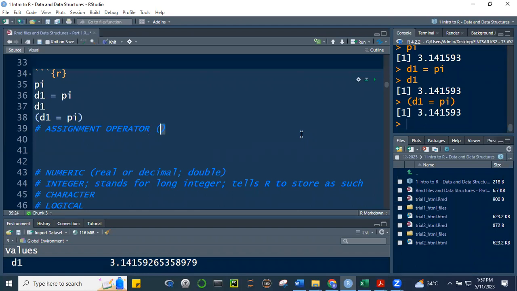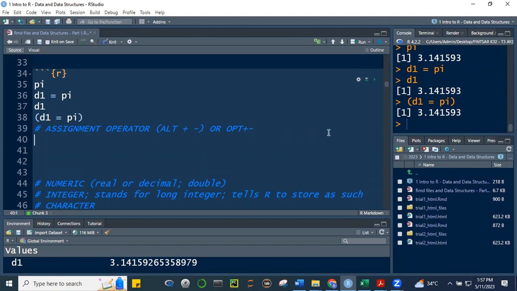Now in Windows, it's called Alt plus minus. In Mac, it's Option and then the minus key. Okay, this one is for Mac. This one is for Windows. So let me do that here. Let me call this D1, and then Alt minus. Notice it's less than and then a dash. This is the assignment operator, and it works the same as equal to.